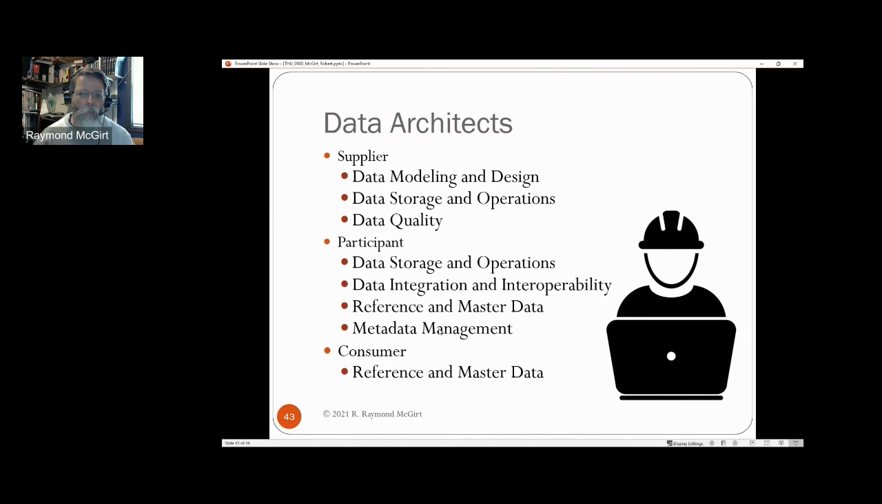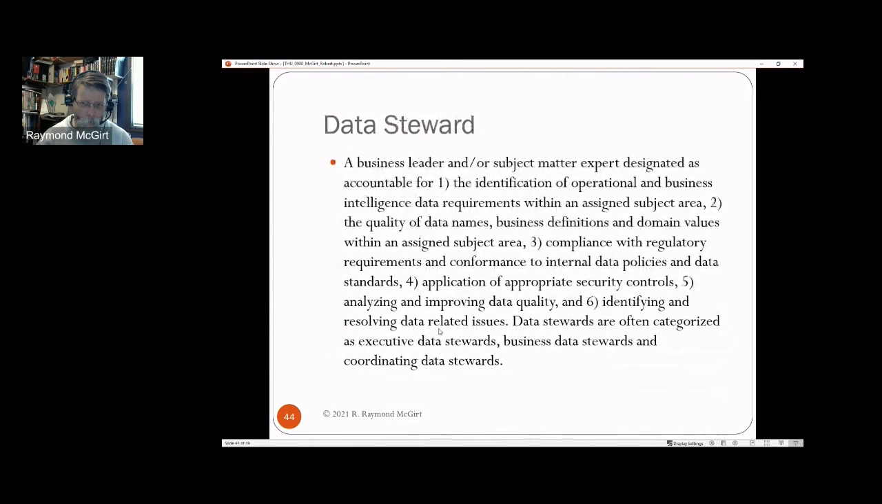A data steward. Data stewards are business leaders or subject matter experts in certain areas, and there are six different areas listed there from the dictionary. They're primarily, in my mind, the people who are most knowledgeable about the data and how it's used. They're the ones who are most interested in and care about the specific aspects of the data, and they're the ones who spend most of the time managing it in some fashion.